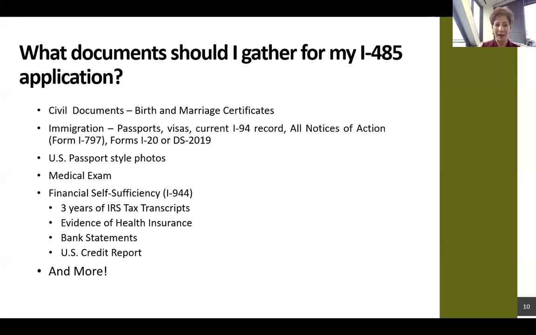We also have two resources for you on the medical exam, but just know that a medical exam needs to happen. It's not like your typical medical exam going to your family physician. But just know that that needs to happen.